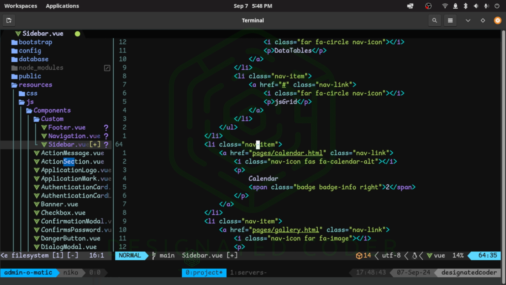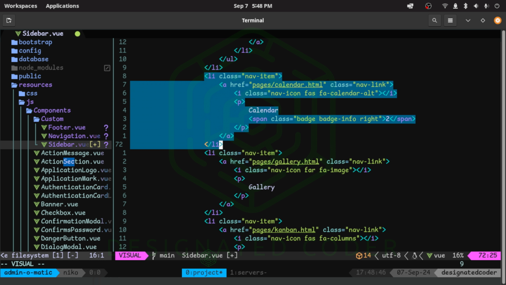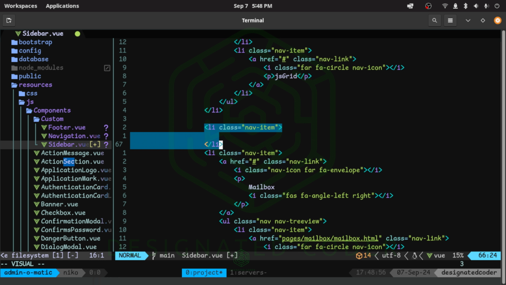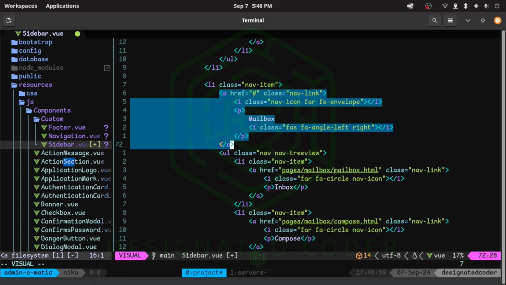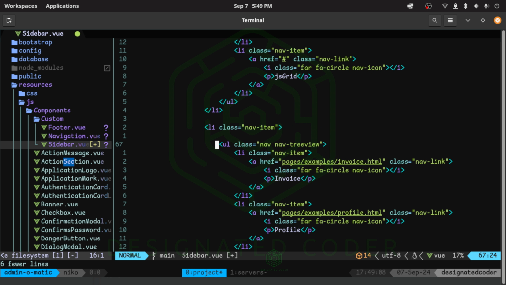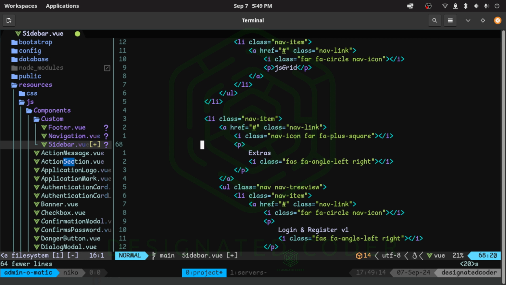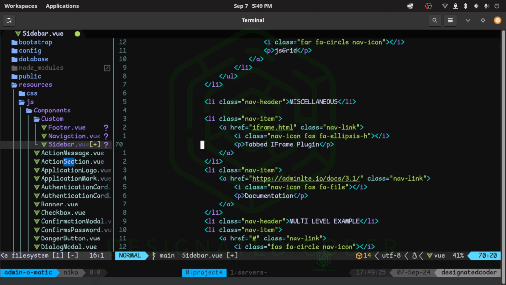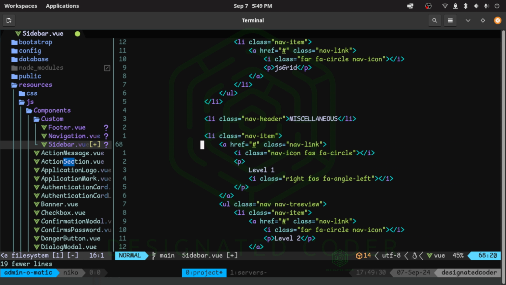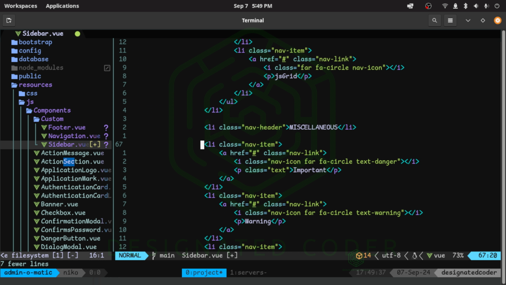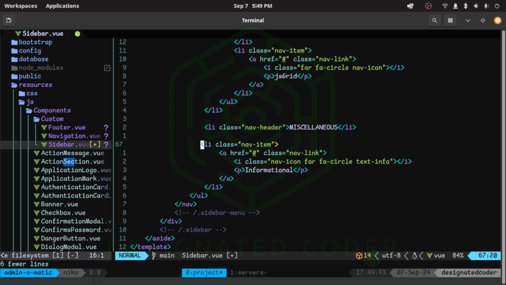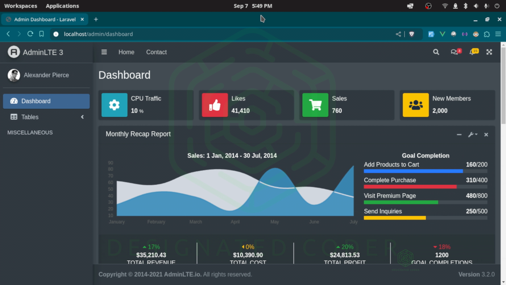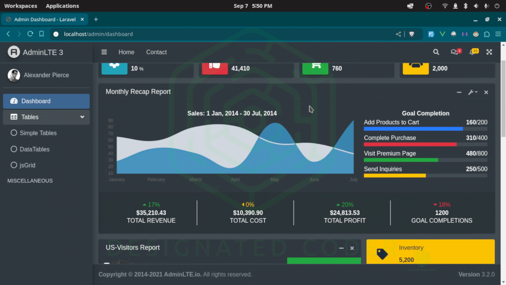This examples we can get rid of, this calendar we can get rid of, this Kanban, like I said, and everything in here pretty much. I'll keep the miscellaneous, and then everything else can go. Well, that has certainly cleared up our layout here.